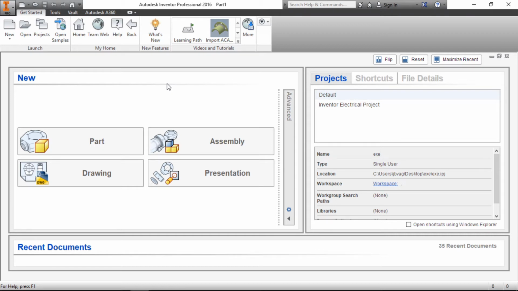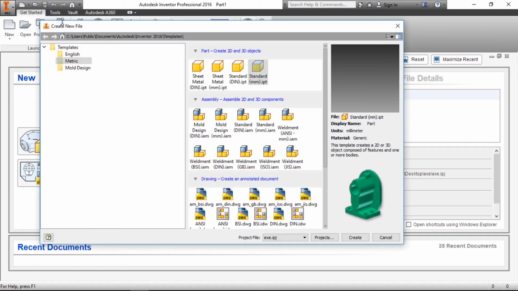Now today we will continue our session of creating geometry, but today I will discuss parameters. How to manipulate the parameters and how to get advantage of parameters, that we will see in this video. So let's begin. Go to the part mode.